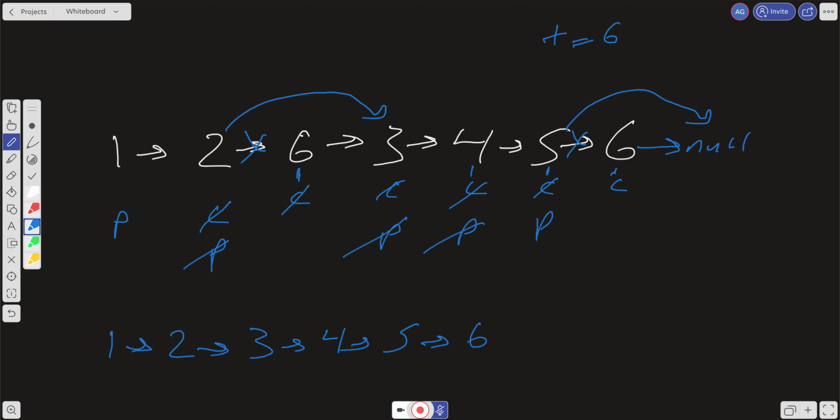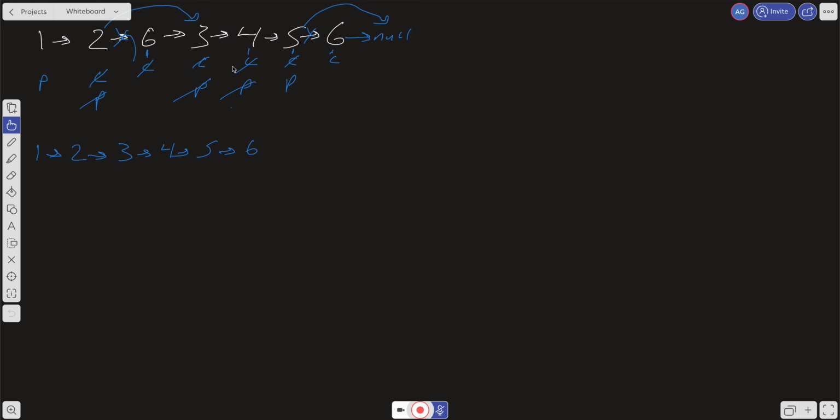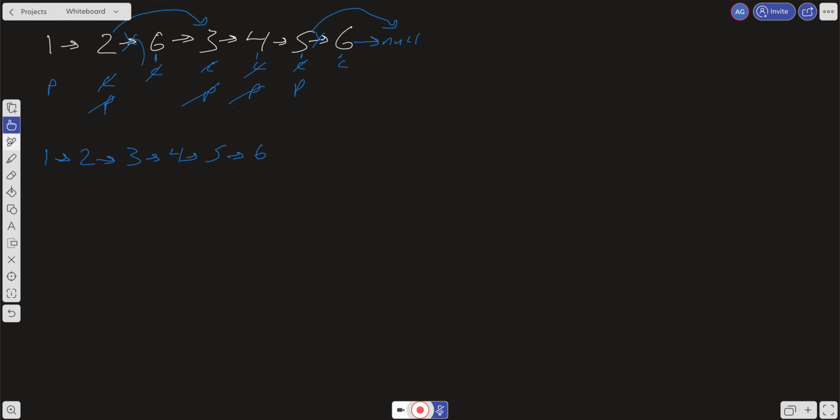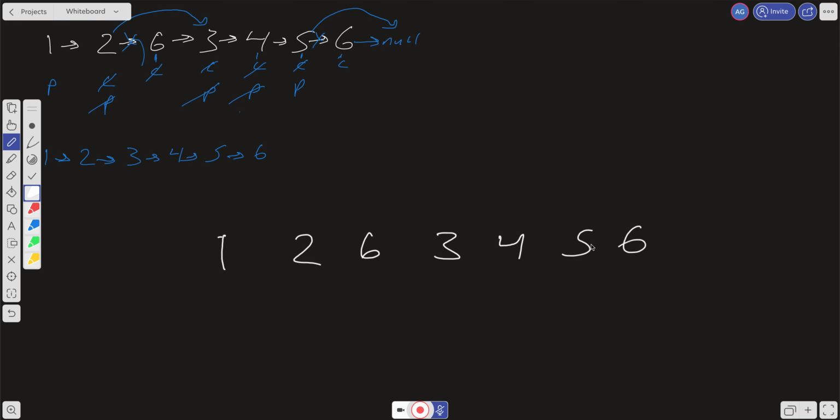Okay, so 2 pointers works, but there is an edge case here. There is an edge case. Let me go ahead and grab my pointer tool here. We'll go ahead and move this over here. And let's take a look at if we have a list here, 1, 2, 6, 3, 4, 5, and 6.